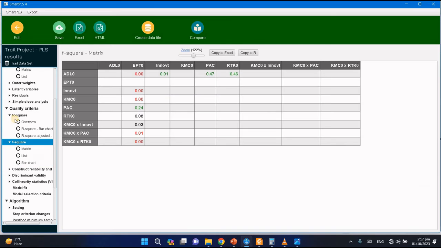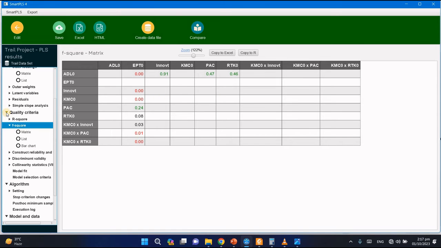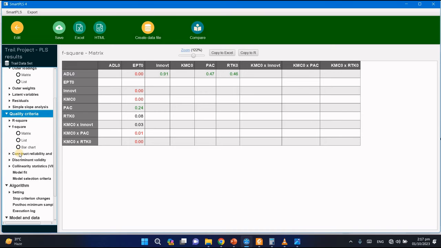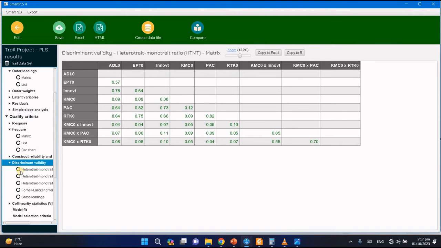And another thing now is about measuring the validity. We have two criteria. One is discriminant validity.